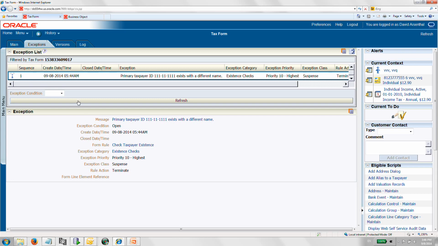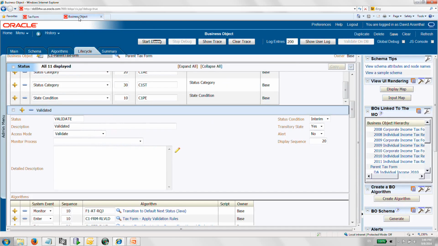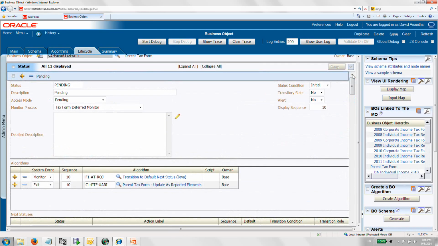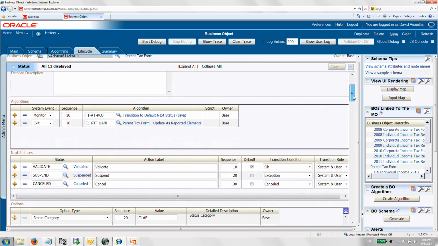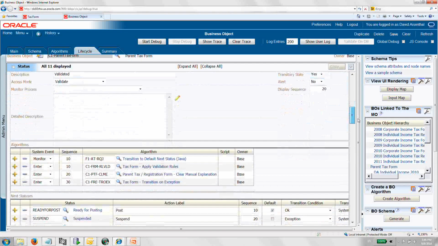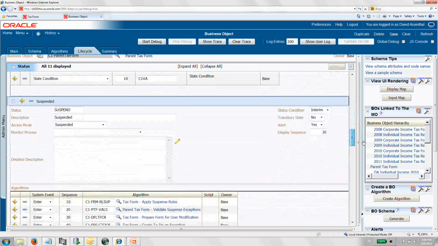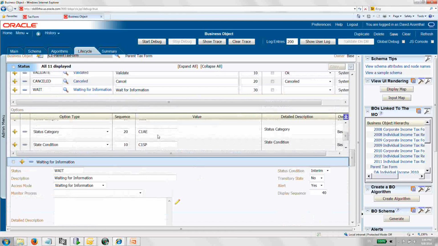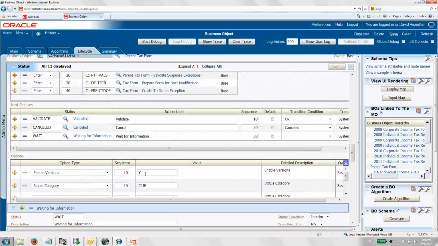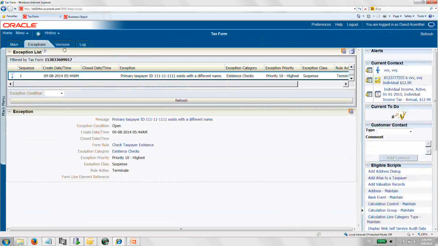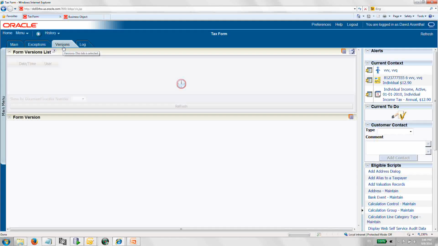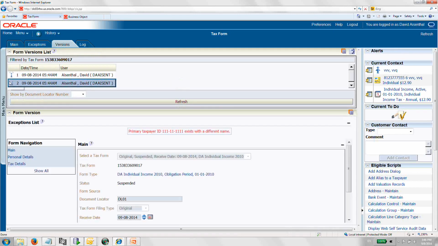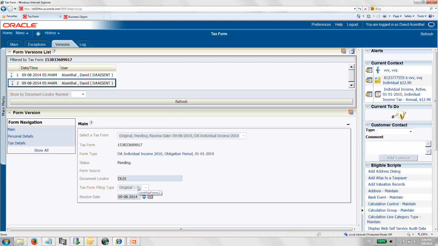Not every status has a form version, and if I look at the business object of the tax form, the parent tax form, and look at the particular statuses, for example, the suspended status, and if I go down, you will see that option type. There's an option type over here which has also enable versions equals yes, and that's the reason why I have a version when I move into the suspense state. Okay, so because I moved into the suspense state, I now have another version.